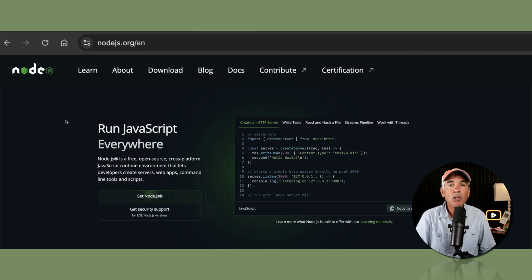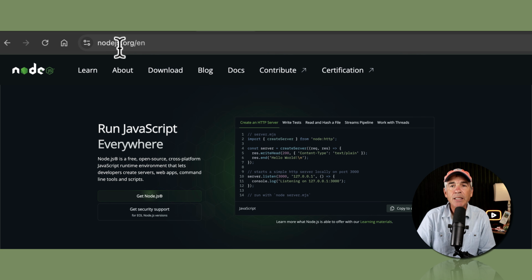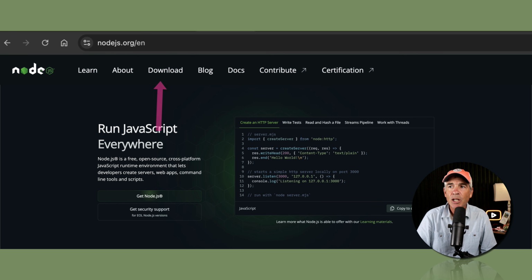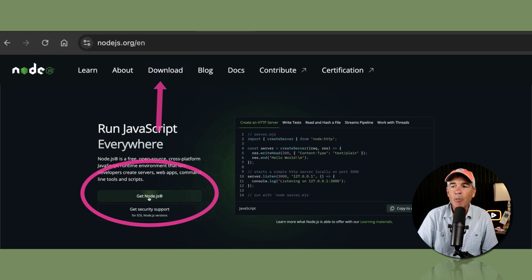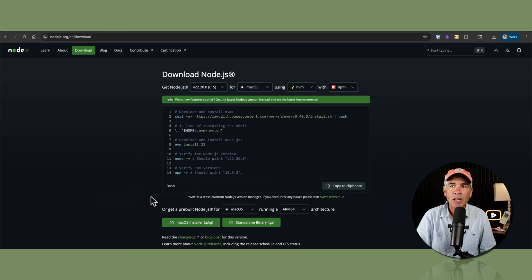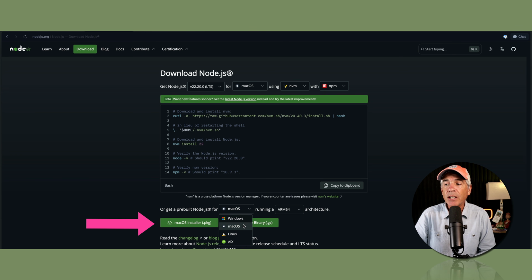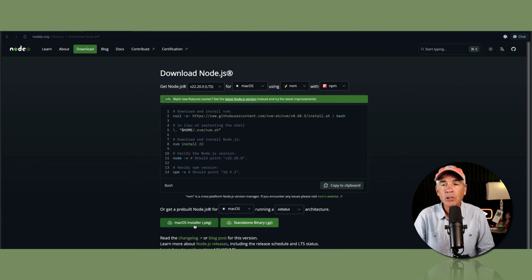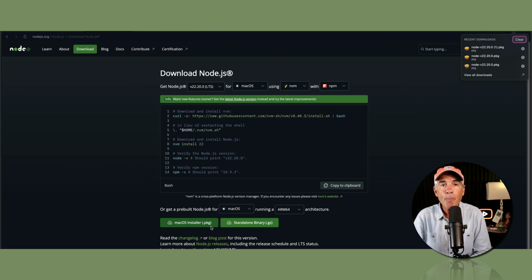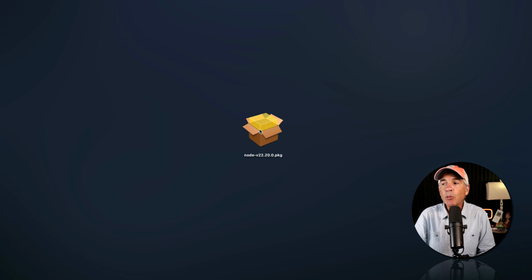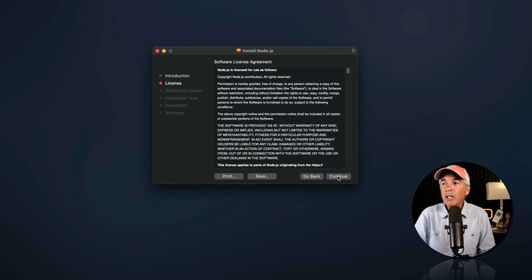To install Node.js, open a web browser, go to nodejs.org. On this homepage here, you can click on download up the top or just click get Node.js. You can install using the terminal, but the easy way, come down here and select your operating system. For me, I'm going to click on Mac OS installer. That is going to download a package or a .pkg file to my computer. Then just double click on the package file and just run through the installer.